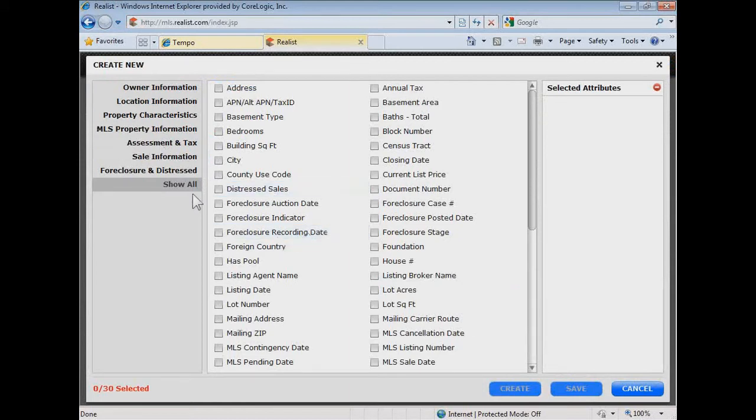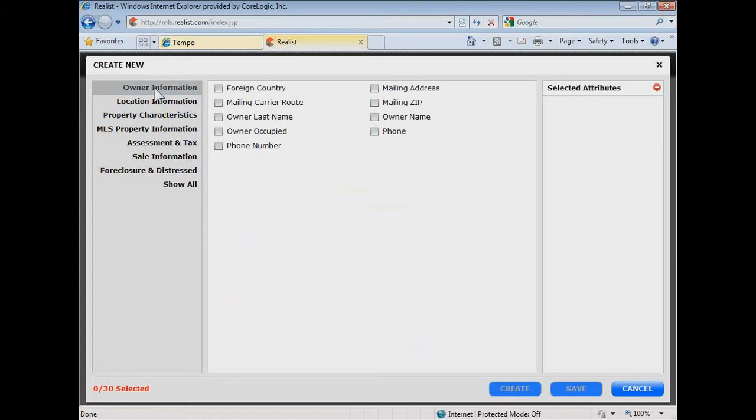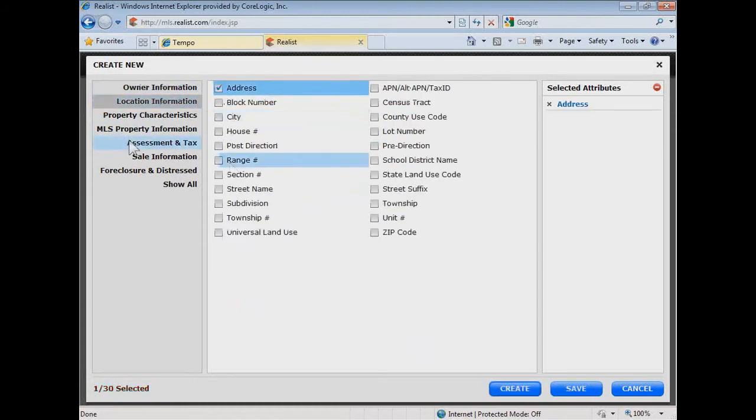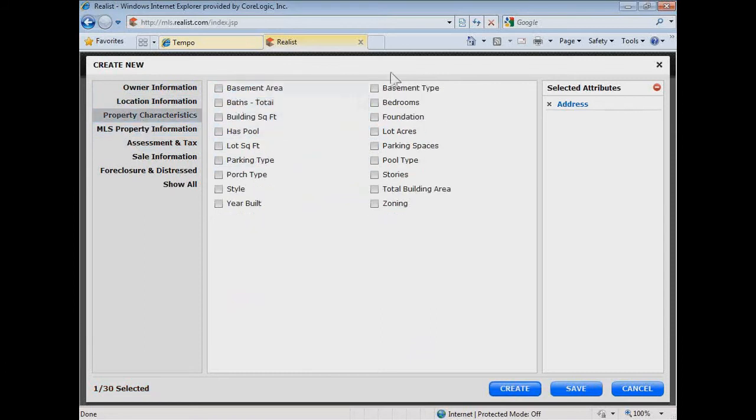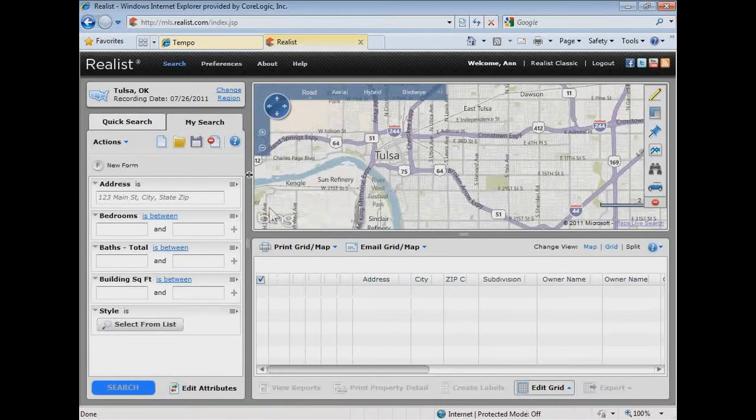And then you can come in and add the exact fields that you want to put on your search. So maybe you want to search by owner name, you want to search by address, you want to search by bedrooms and bathrooms and building square feet and the style of the property. Then you can go ahead and do that. Now once you've created that search form, over here on the right hand side you have two options. You can either save it at that point, which is going to allow you to give it a name, or if you just want to create it and see what it looks like, go ahead and click Create, and it'll go ahead and create that search form over here on the left hand side.